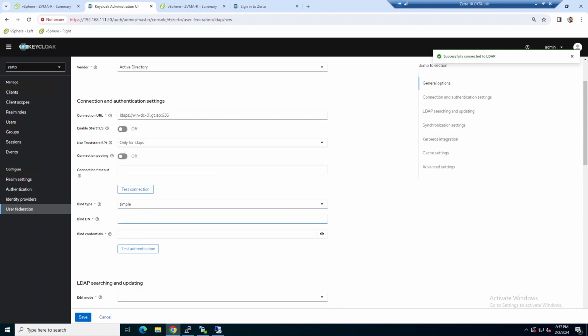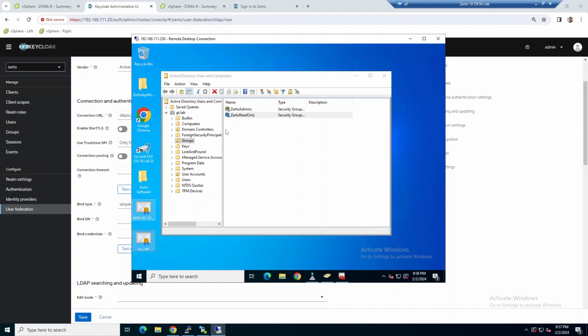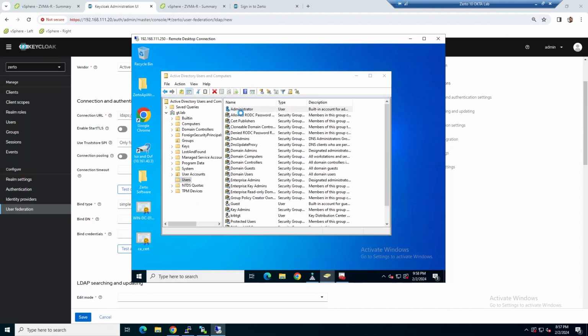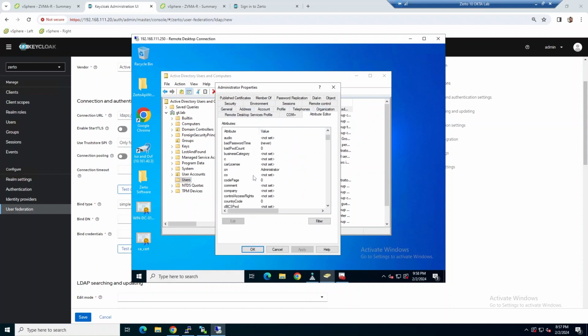Next thing we're going to do is configure the account that we're going to use to bind to LDAP and make that connection. In my case, I'm using the administrator account as I mentioned earlier, so we're going to go to the properties for the administrator account, hit that attribute editor tab, and copy out the distinguished name. Then we're going to paste it into the bind DN field in Keycloak.